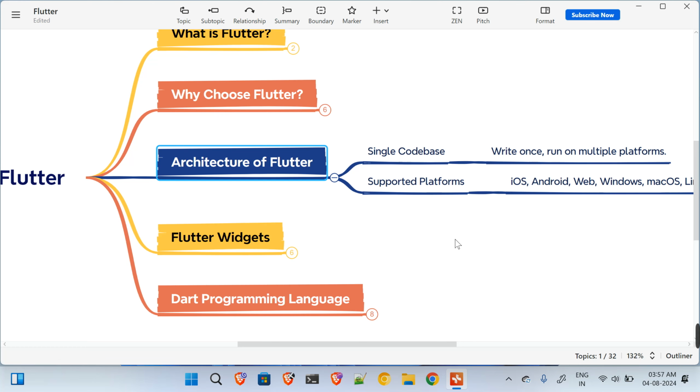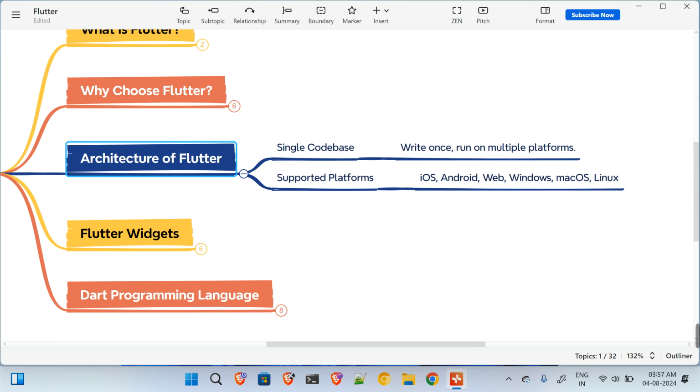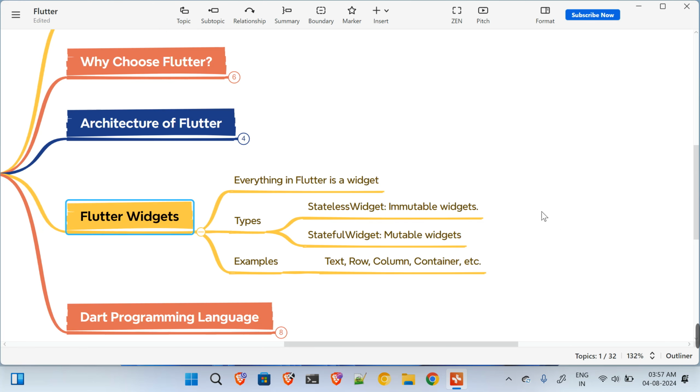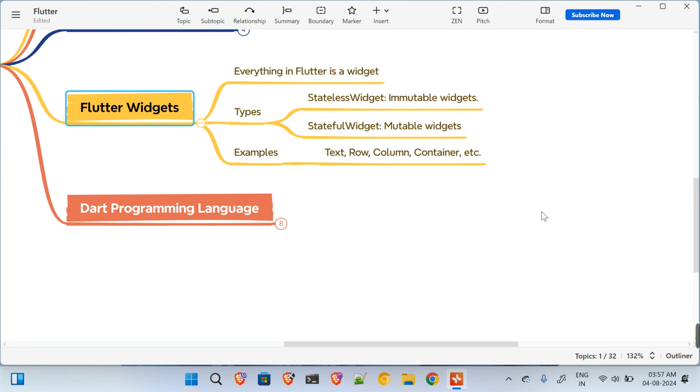Next is the architecture of Flutter. The first point is single code base. You just have to write code once for multiple platforms, and the platforms supported here are iOS, Android, web, Windows, macOS, and Linux. These are the platforms considered when it comes to the architecture of Flutter. Next is Flutter widgets.